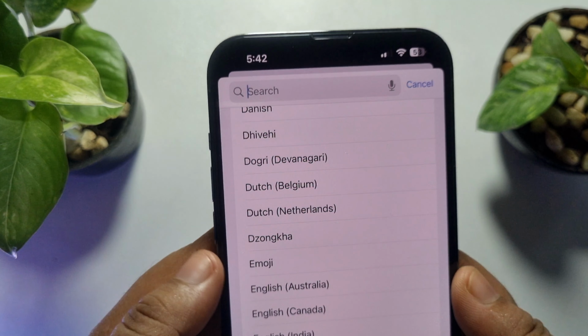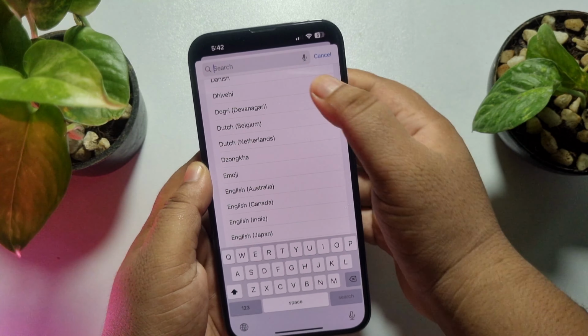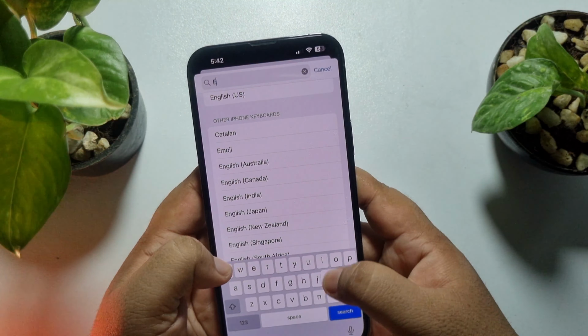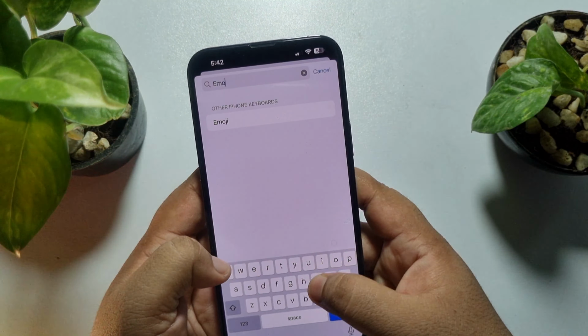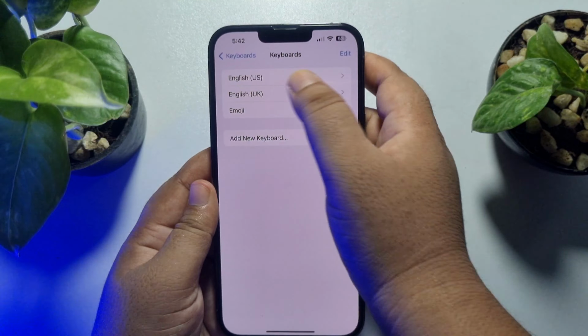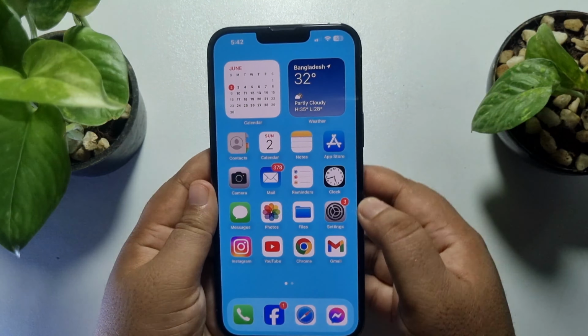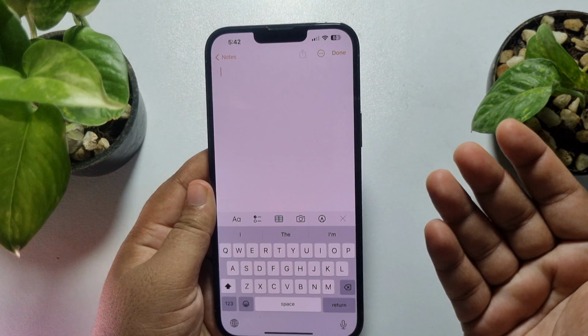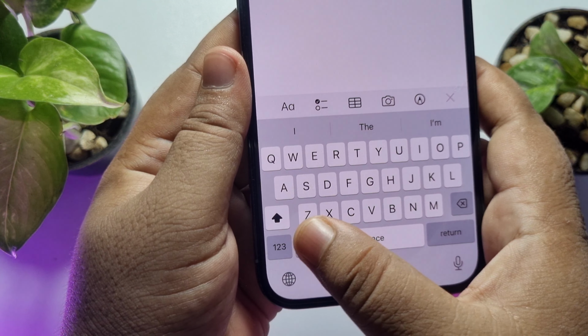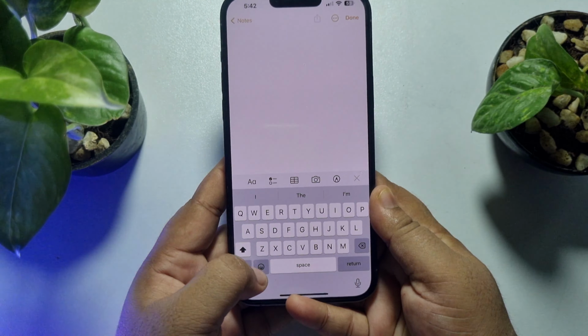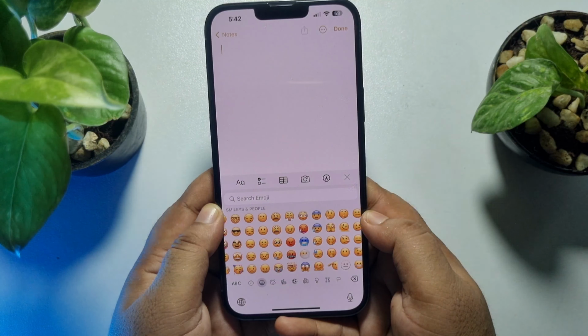you have to search here for emoji, or you can use this search box, type emoji, and here you will find the emoji keyboard. Just tap on emoji and the emoji keyboard will be added. Once added, now open any app and just open your keyboard, and now here you will find the emoji option. So this is how we can fix this problem.